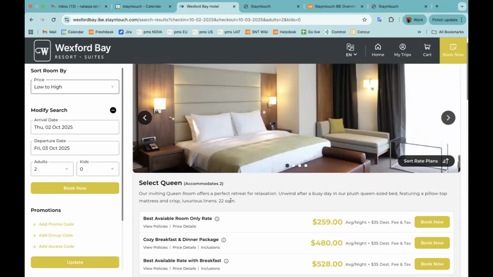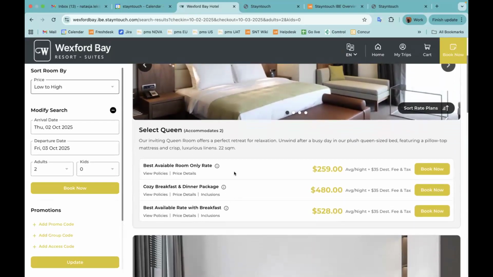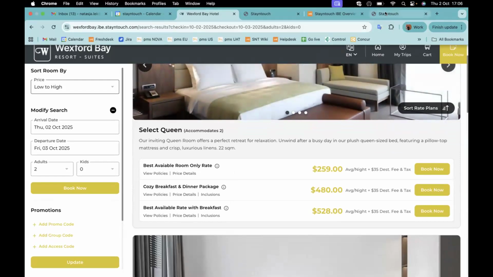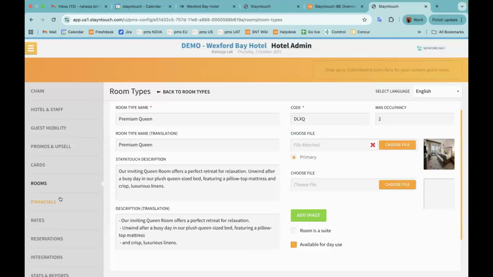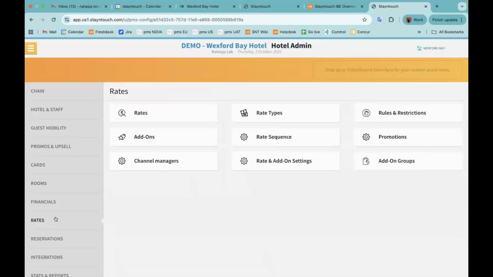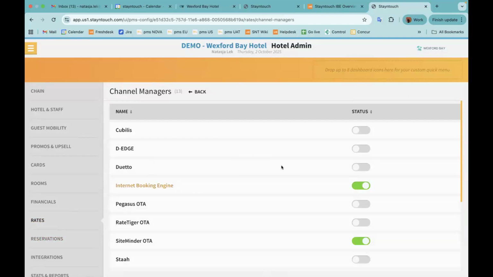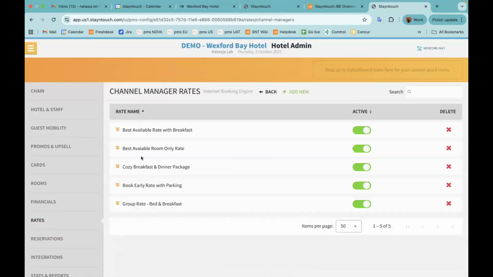And then here we can see the rates, and the way that these rates will show here is also again from the PMS. So in the PMS under our rates and then channel manager, we can find the IBE. This will be enabled. And here we can then add the rates that we want to have on the IBE. If we don't add them here, we're not going to be able to see them.